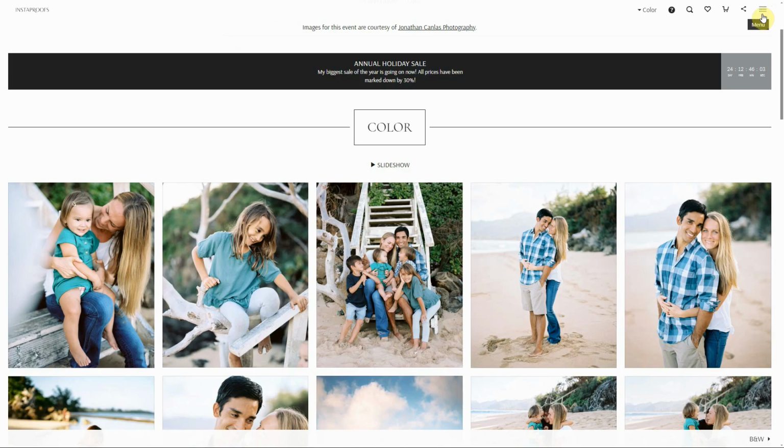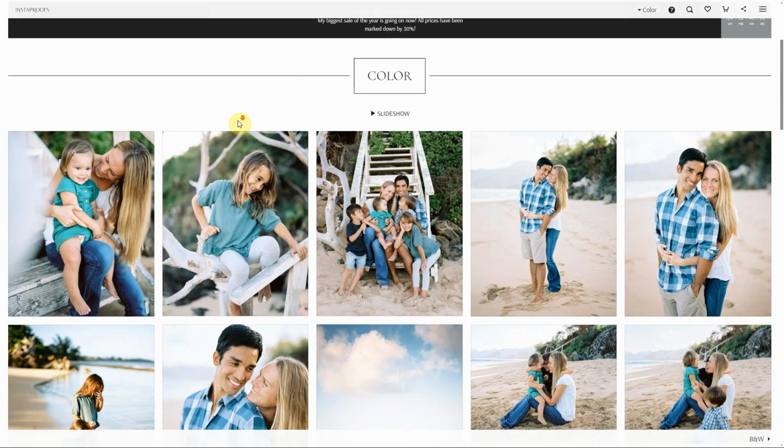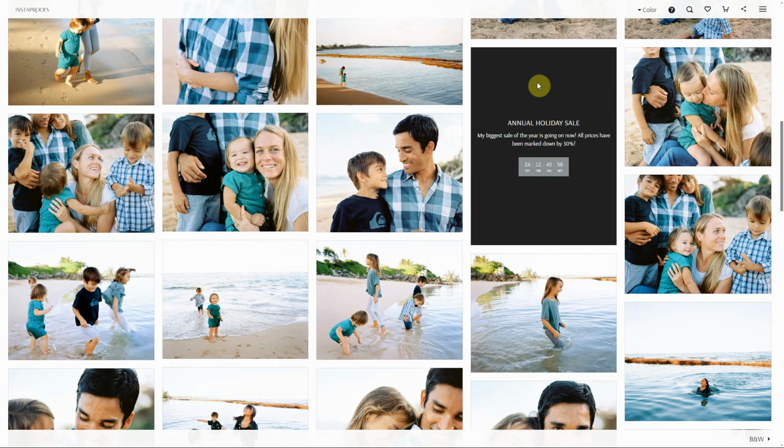If we head back to the images, we have the sale notice at the top, but if we scroll down, you can see that there's also a sale notice within the images that's going to tell us how many days and hours are left before the sale expires.